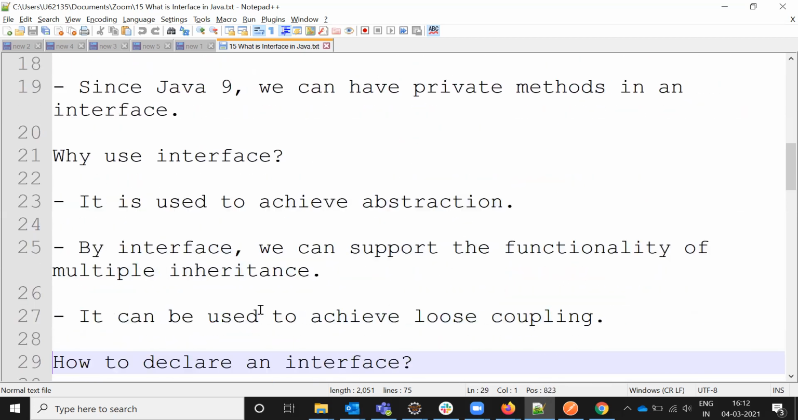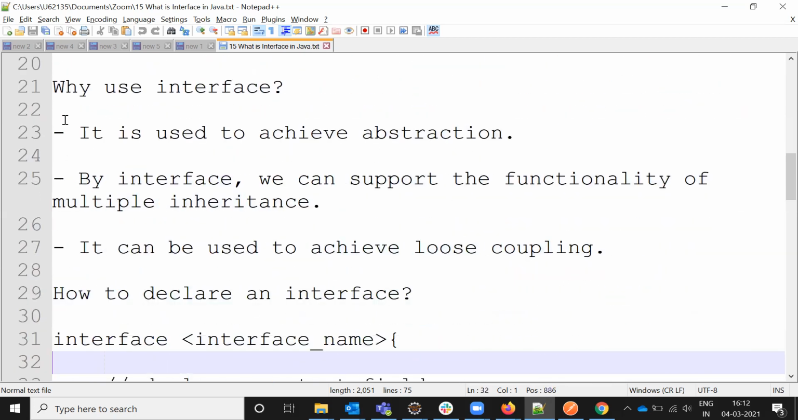Why do we need to use interfaces? It is used to achieve abstraction. We can support the functionality of multiple inheritance. Java does not support multiple inheritance with classes, right? We can achieve that using an interface. It can also be used to achieve loose coupling.